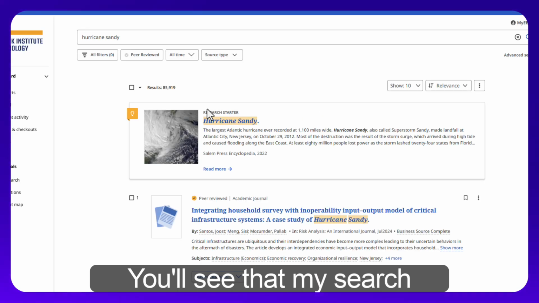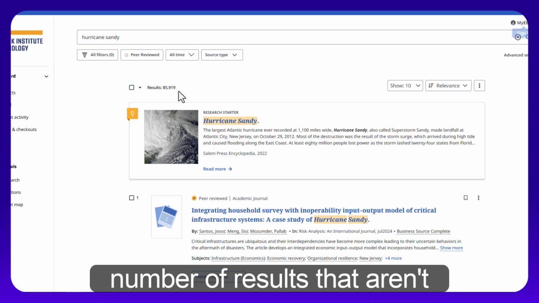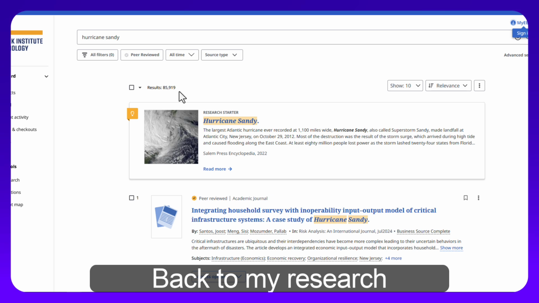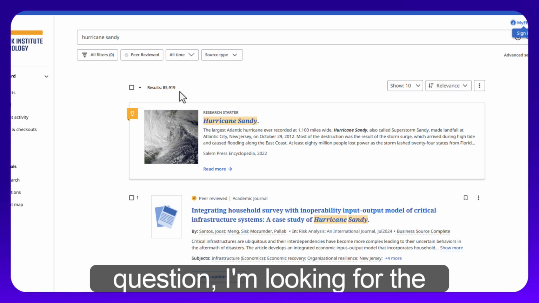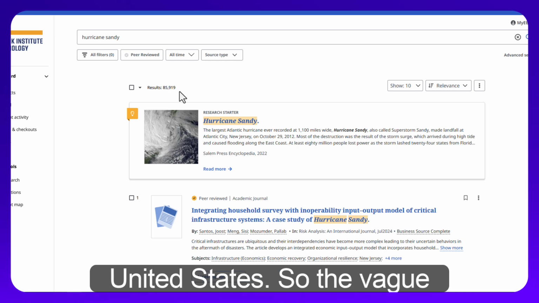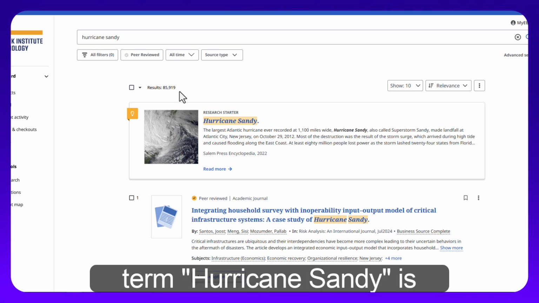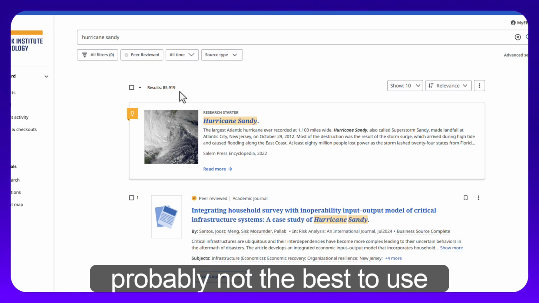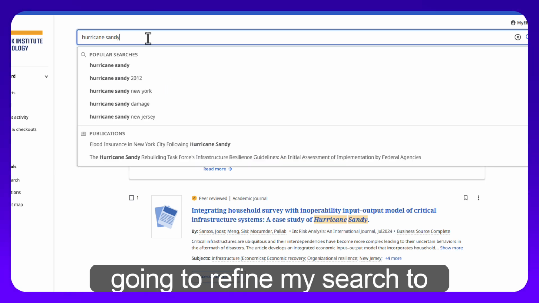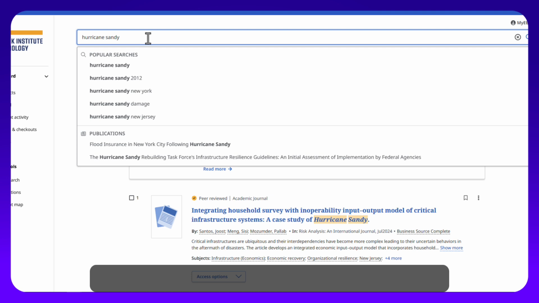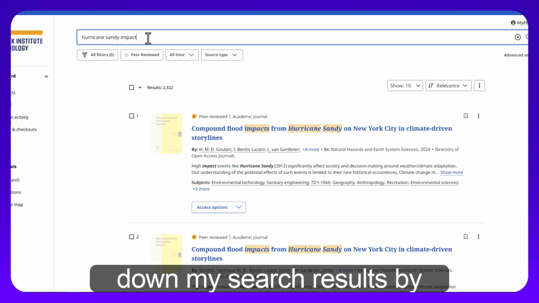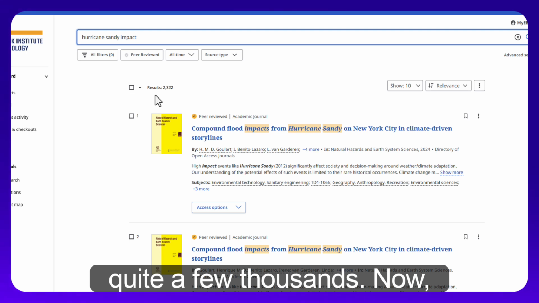You'll see that my search results are yielding quite a number of results that aren't exactly what I'm looking for. Back to my research question, I'm looking for the environmental impact that Hurricane Sandy had on the United States. So the vague term Hurricane Sandy is probably not the best to use when I'm searching so broadly. Instead, I'm going to refine my search to Hurricane Sandy and impact. You'll see now that this has significantly narrowed down my search results by quite a few thousand.